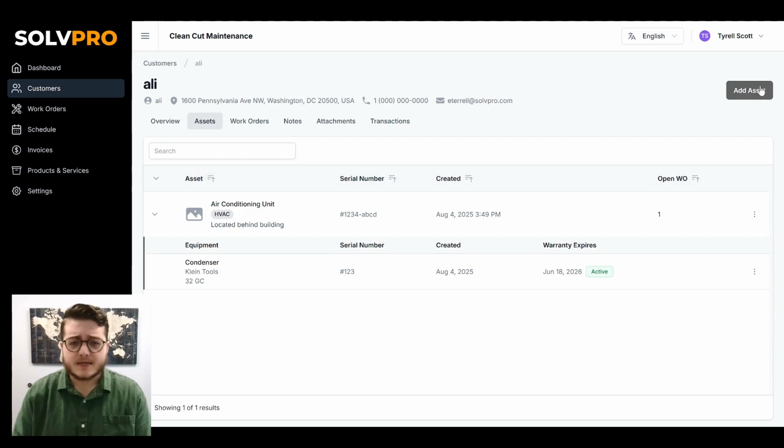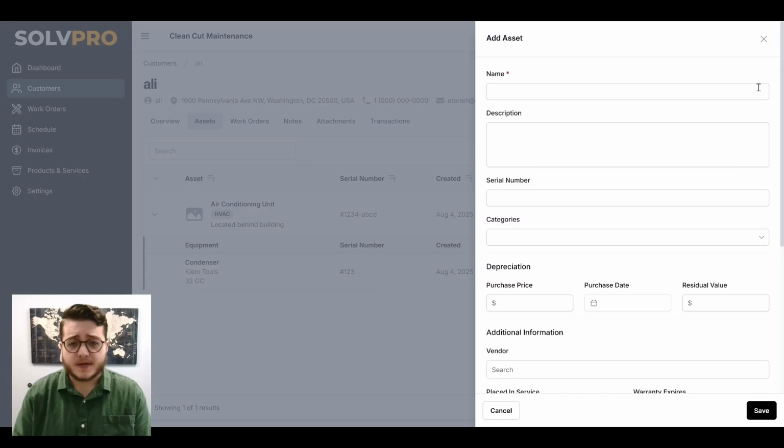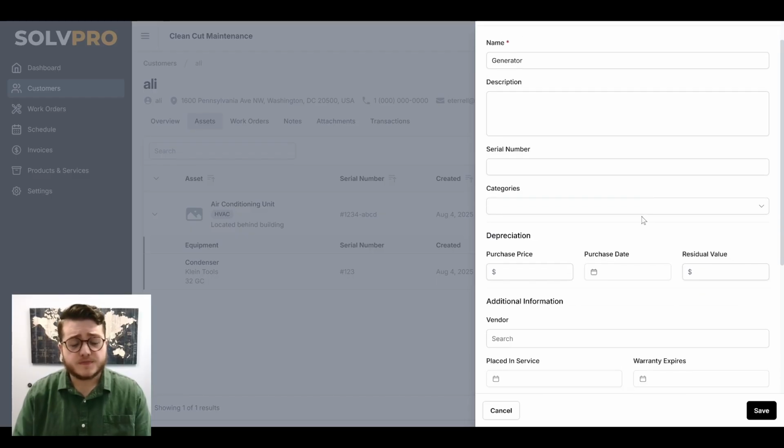To add a new asset, simply click the Add Asset button in the top right. Each asset is organized into clear sections, starting with the basics: the name, a description, and a serial number, if applicable. These fields help your team quickly identify and reference the asset, especially on large properties or recurring service jobs.